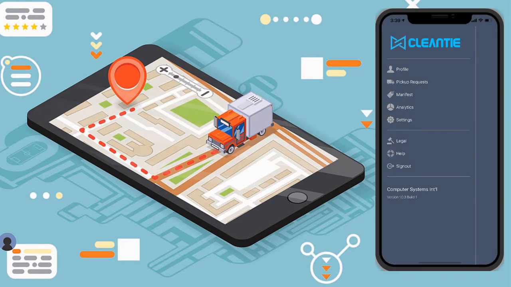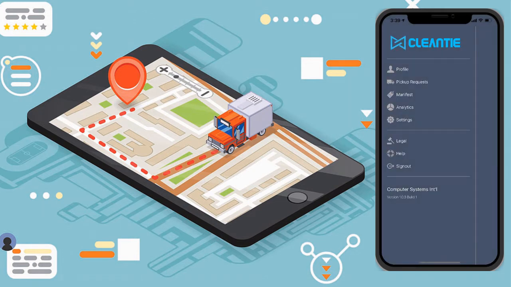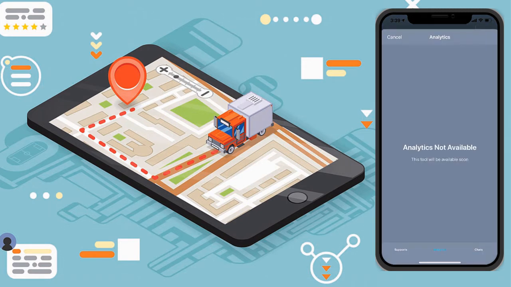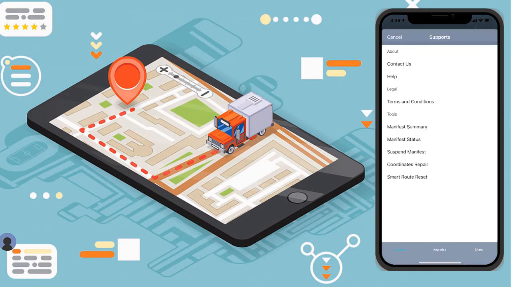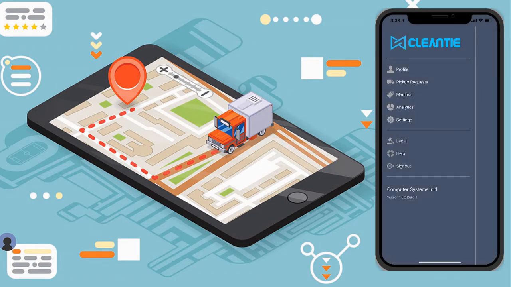To view all pending live pickup requests, select Pickup Requests from the main menu. All new pickup requests will be sent to the driver app via push notifications. Select Analytics to view a summary of your statistics such as number of tasks completed, travel time, task delivery delay time, and time on duty.